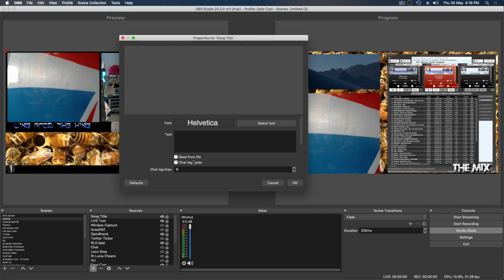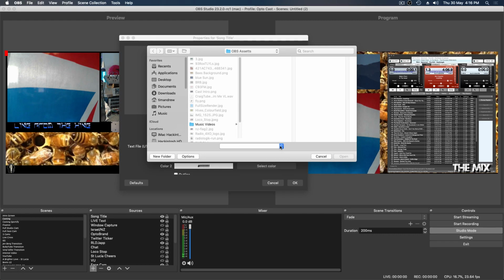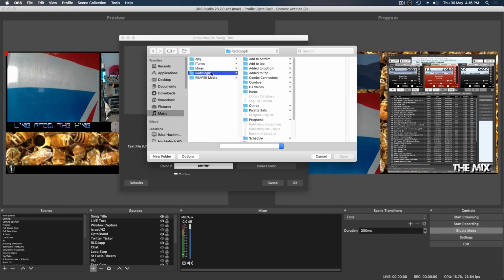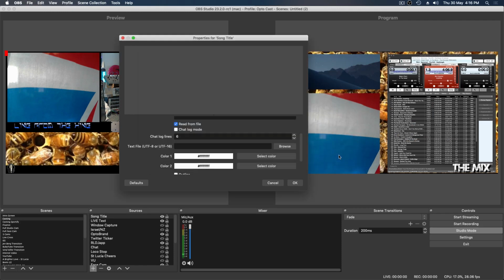From here we can select a few different things, but first of all let's select the file. So we need to read the text from a file. Scroll down a little bit further, see what it's looking for, what we saved it as. Perfect. So hit the browse button, go find your Radiologik DJ folder, go down to the web folder, and there it is, Now Playing text. Brilliant. Click open, and it's already reading from that file.